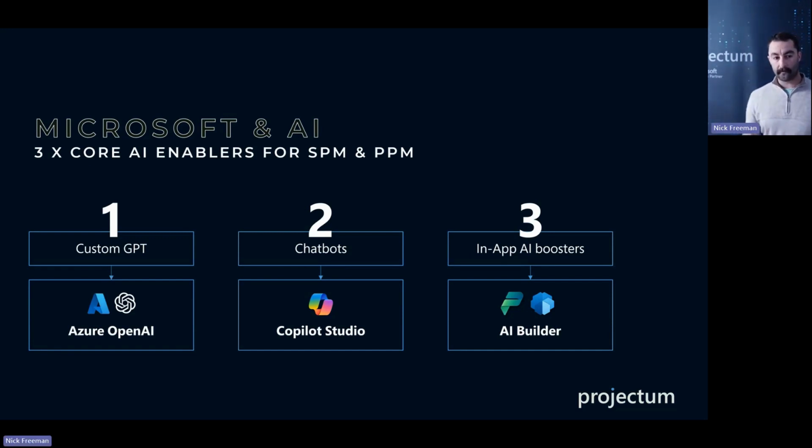So we've got 3 core enablers for what we see as SPM and PPM, right? We are a PPM house or an SPM house, so we use this for our projects and applications. The first one is the custom GPT, which is based in Azure OpenAI. This is where you build your own GPT models, so that's a little bit more complex. You need a bit of training and a bit of access to do that. But today we'll be focusing on chatbots in Copilot Studio, so I'll talk in depth about that.